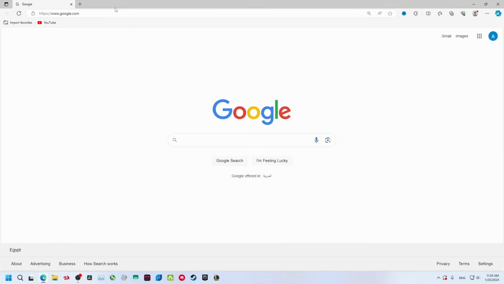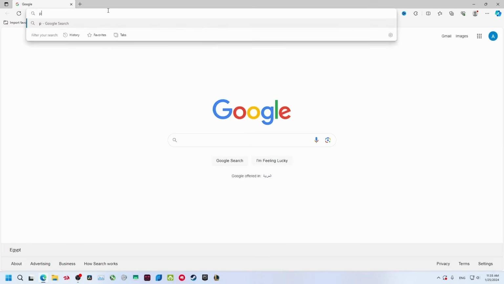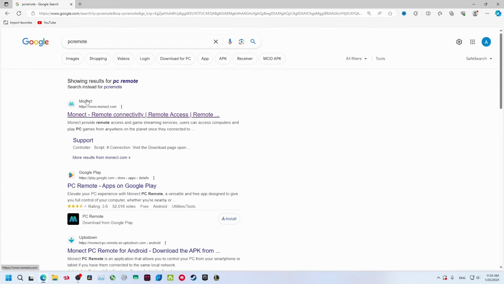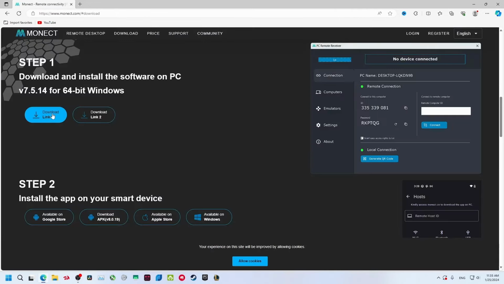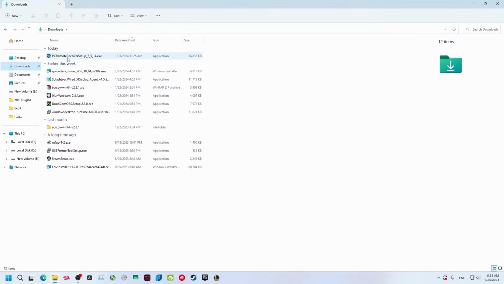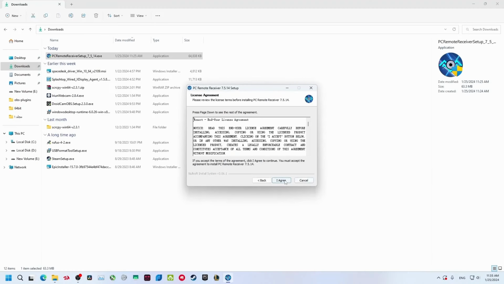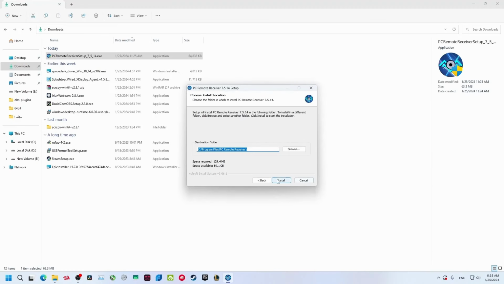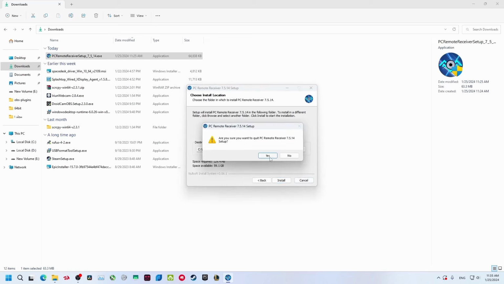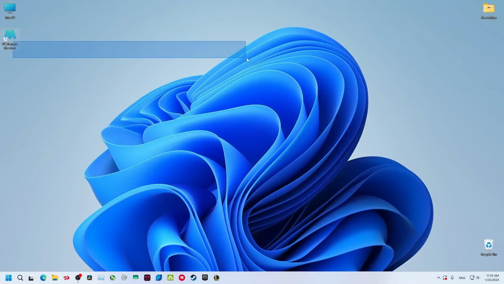After that, on desktop, you will need to download the same app. Open your browser and search for PC Remote. Go to the first website and click on download, and download from the first link. After you download, you'll find an installer like this. Open it, yes, okay, and keep installing just like what you do normally, and click on install. After you install it, you will find the app like this.